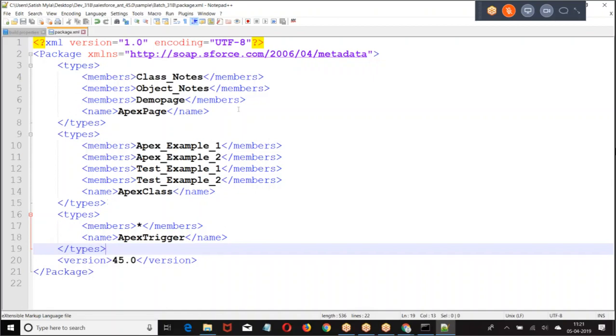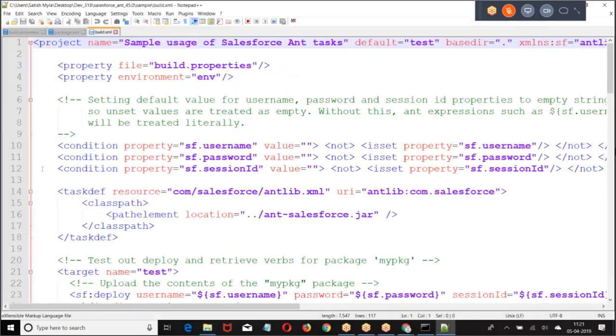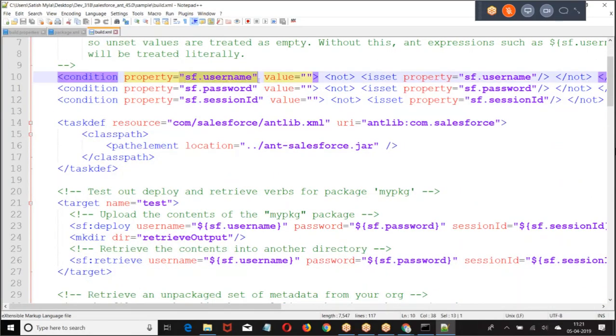Then after creating a package.xml, we are supposed to create the build.xml file. What is a build.xml file? This will establish a connection between the package.xml file and build.properties. First, build.properties is included into the build.xml file because that contains the properties or credentials of the organization from which you want to fetch. So include build.properties. Once you include build.properties, then you specify this standard definition: username, password, session ID.